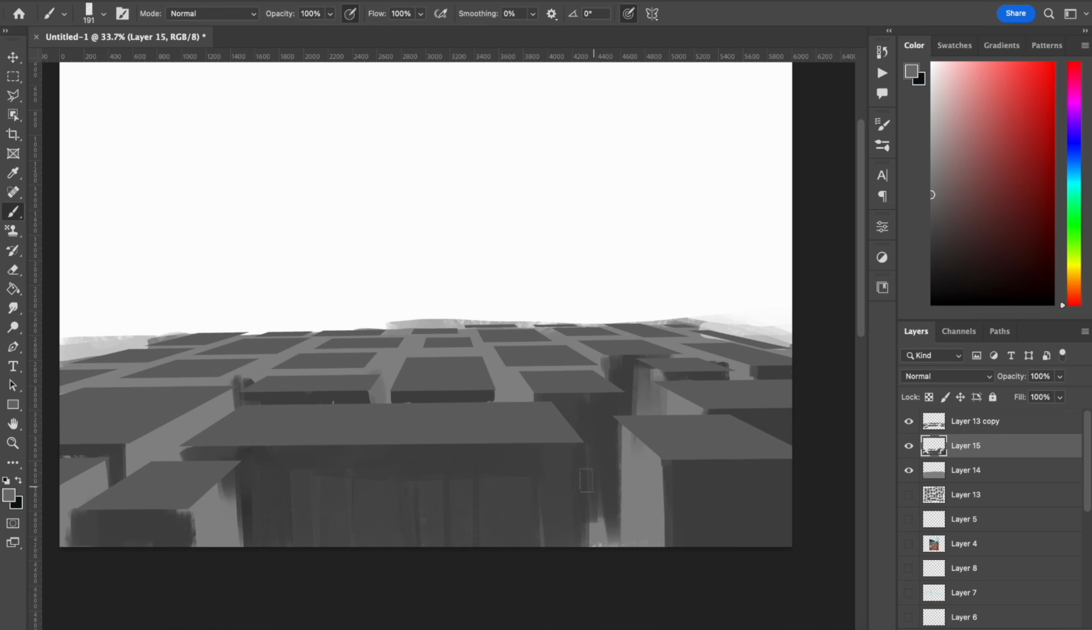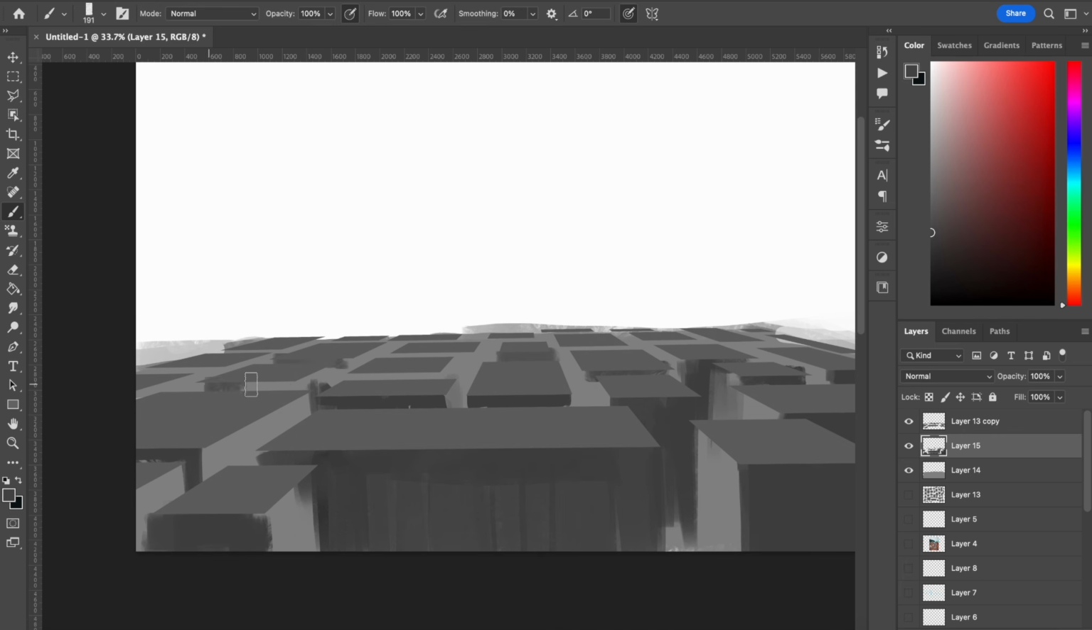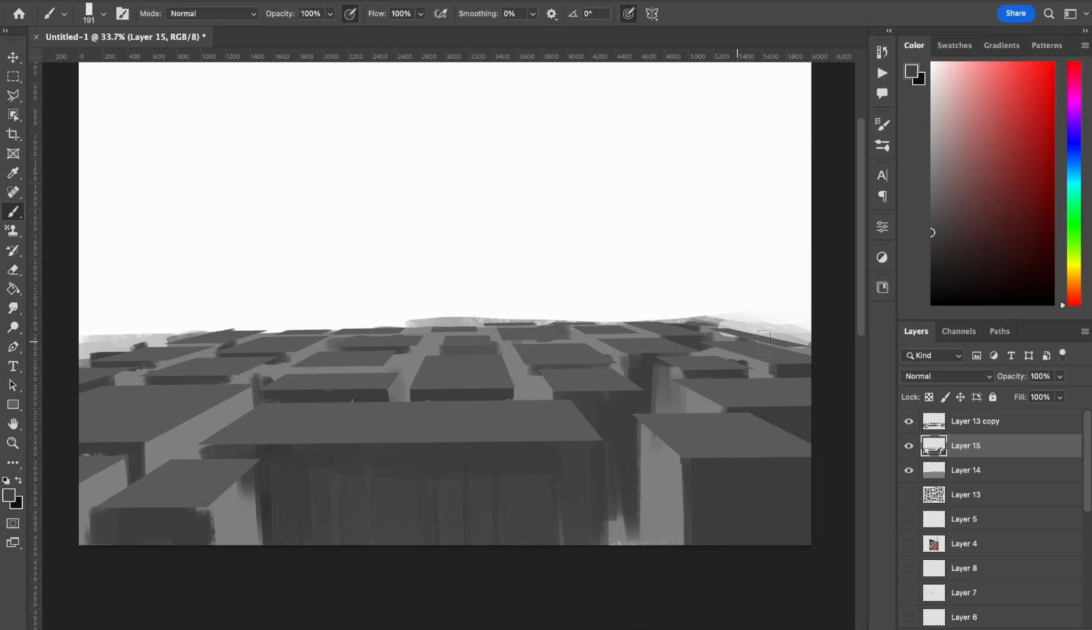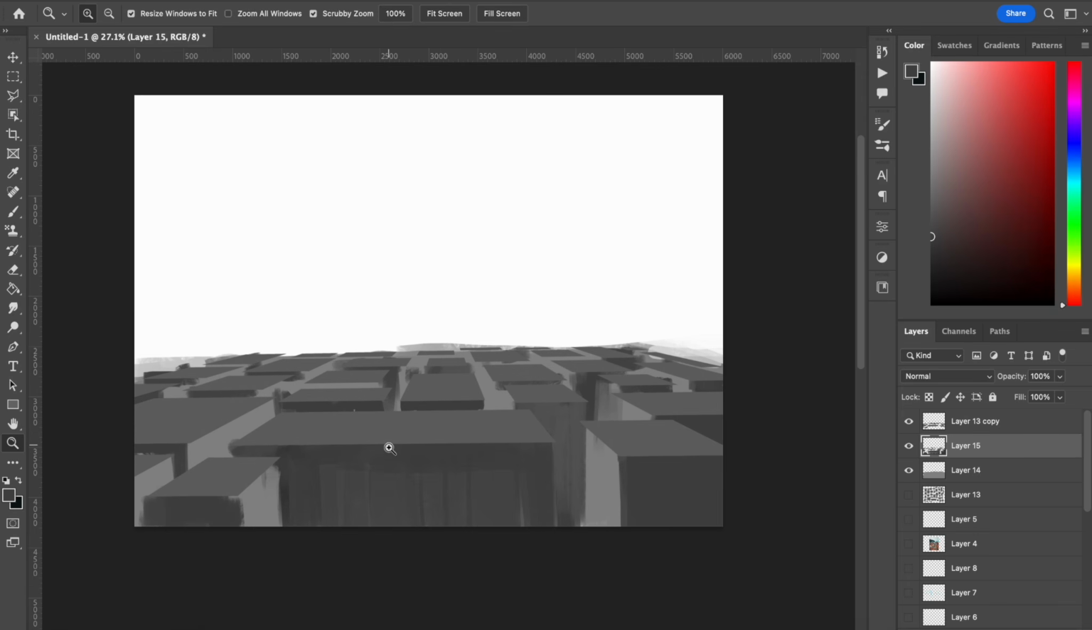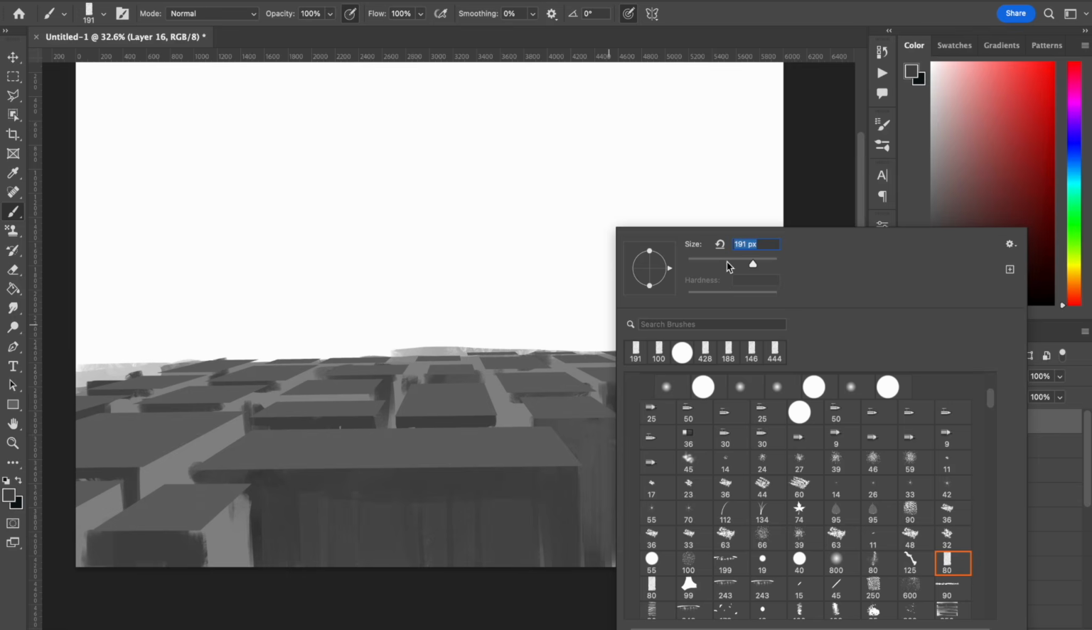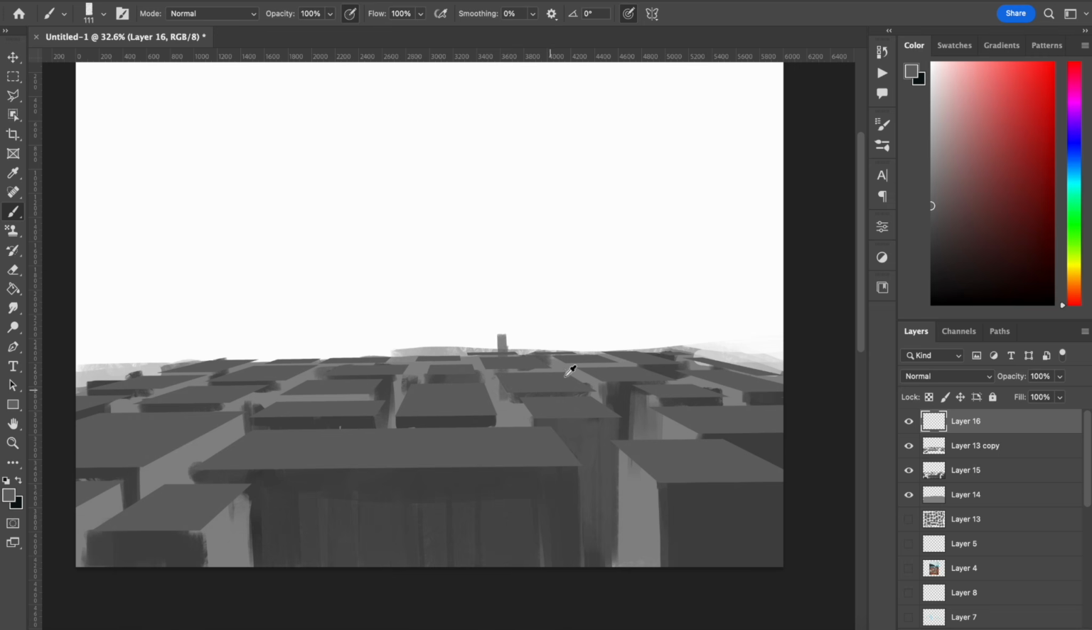And right now, don't worry about the fact that there is no atmospheric perspective in this one, because we can always add that later. And also, I know that these buildings are all the same size, which is no problem at all, because we're gonna fix that too. Now we already have some 3D blocky shapes laid out in perspective, and all we need to do is to add some size variations in these buildings.